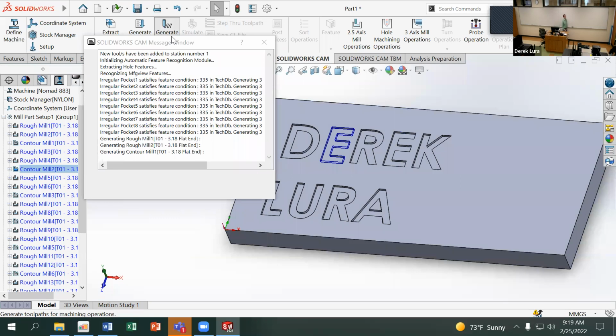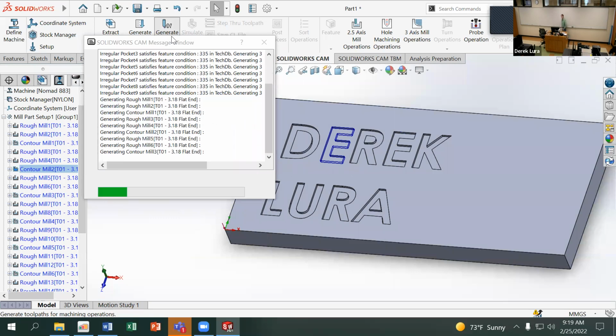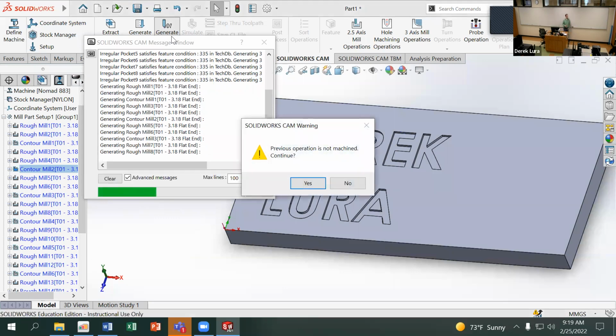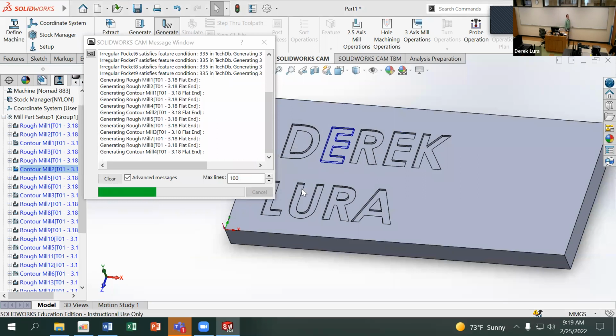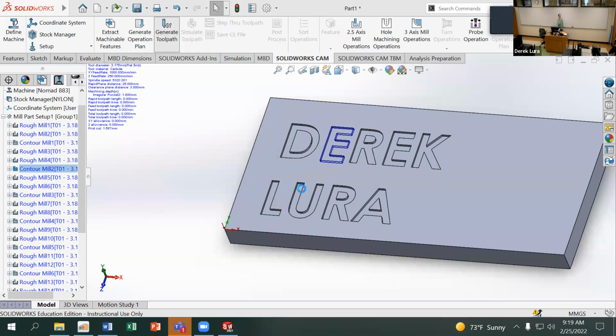It's going to try and machine all of these parts. It might not do all of them. So on all of my letters, it actually has 2 roughing operations. It may decide after the fact that it doesn't need to do both of those roughing operations. And when I ran this last time, it did that because it knows that it's not going to be able to get the corners of all my letters with the larger bit.